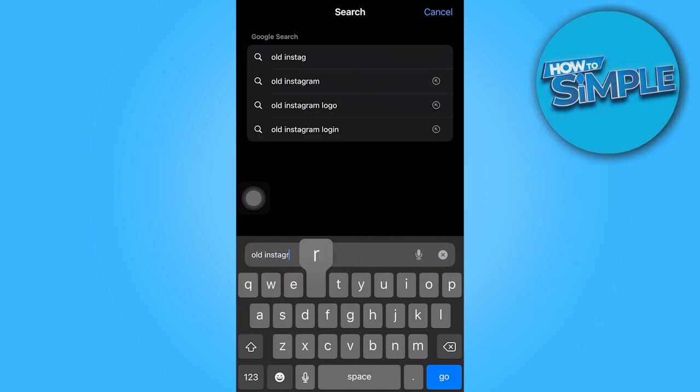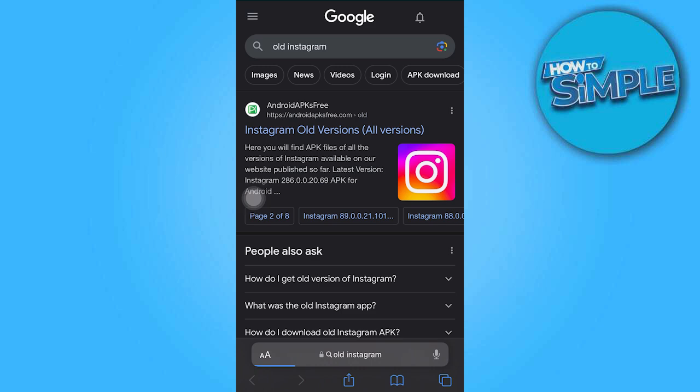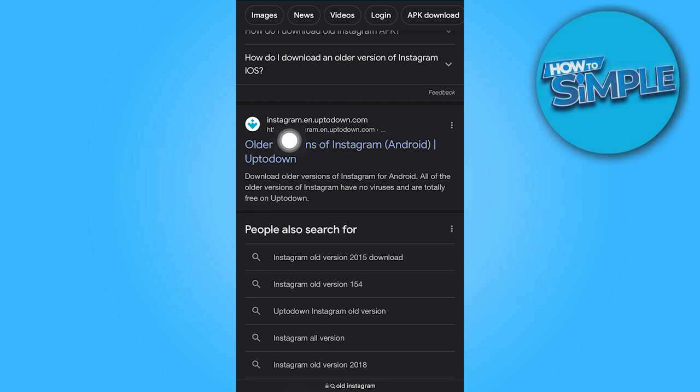Next, open your preferred web browser and search for Instagram. Look for the old version of Instagram and simply wait for the results to load.